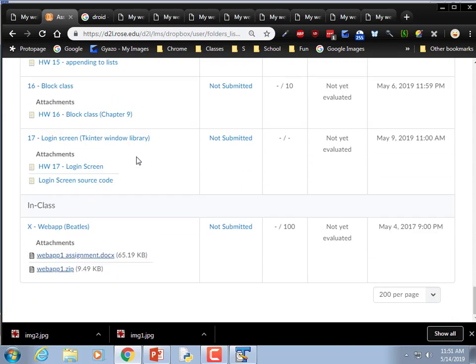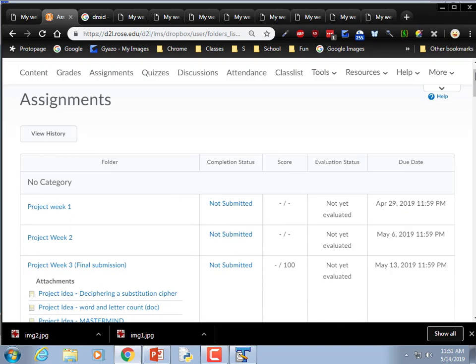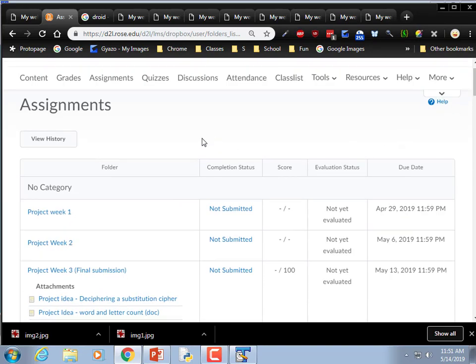Look for folder X in class. I can just move it to where it's supposed to be. Should not be called X. We had more classes this semester. That was a particularly rough semester with a lot of school days closed. Okay.